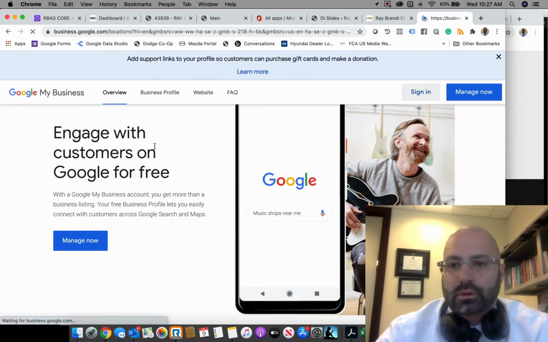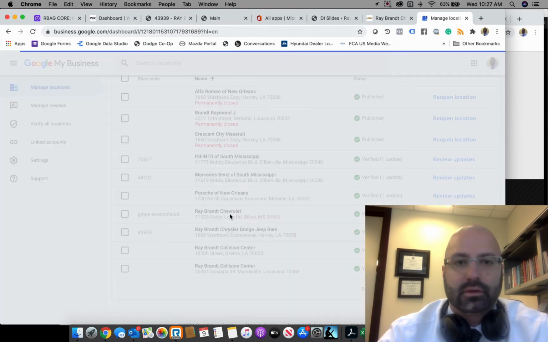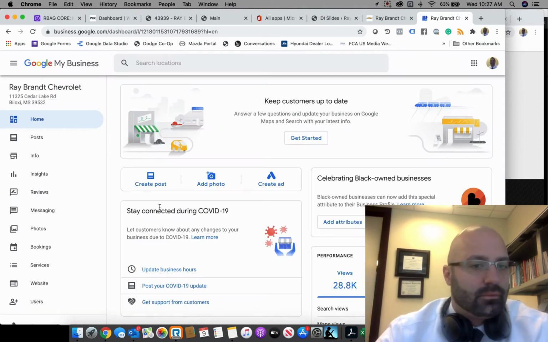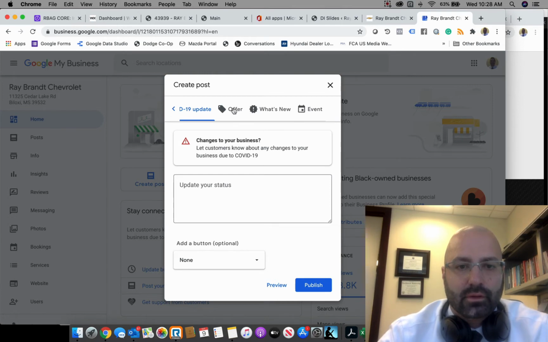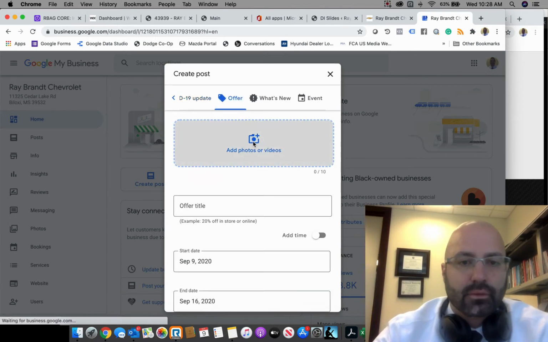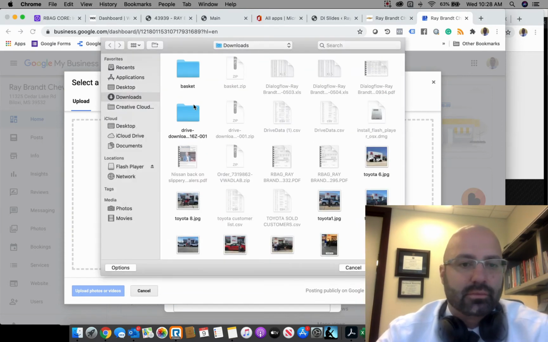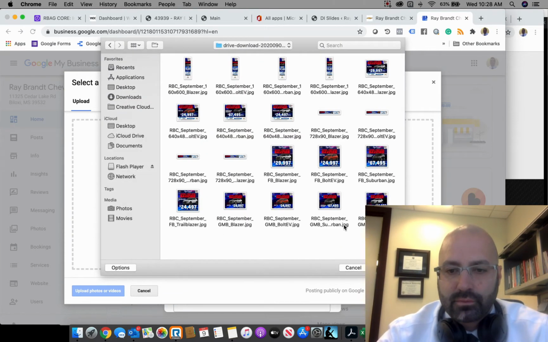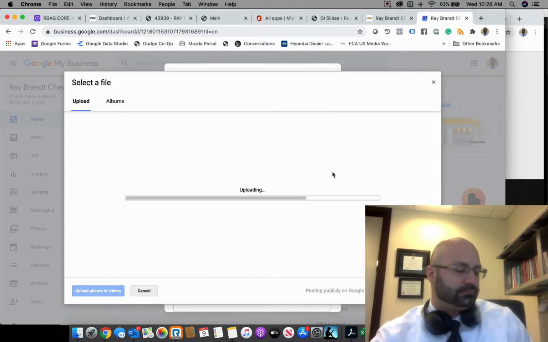Sign in real quick, and we will find Chevrolet. We are going to create a post right here in the middle, and we want this to be an offer. Here we can add multiple photos under the Offers tab that people will be able to swipe through. So we're going to take all 4 of those GMB photos.